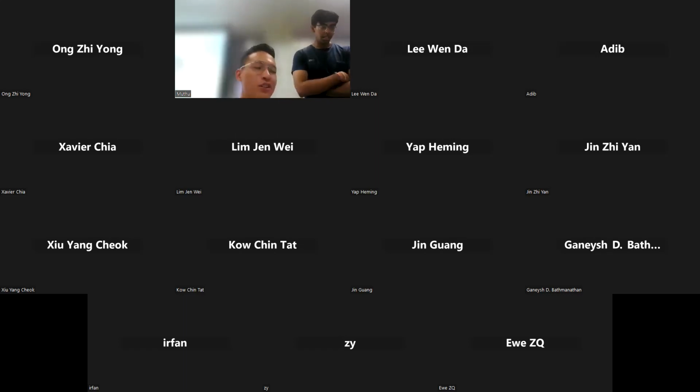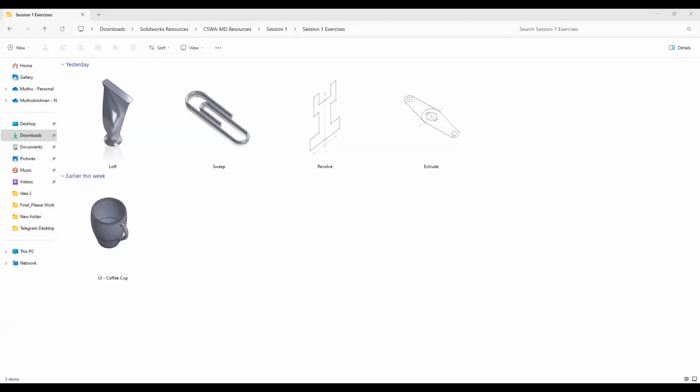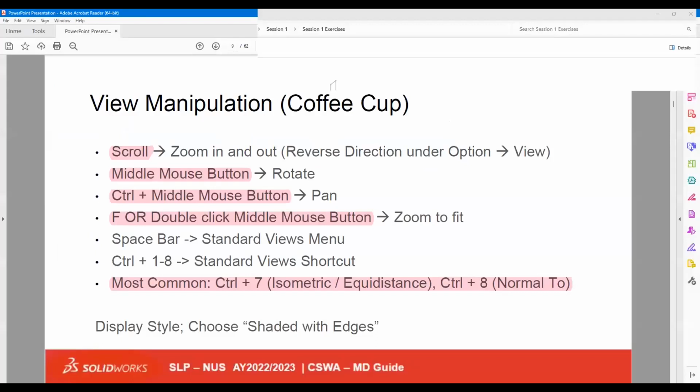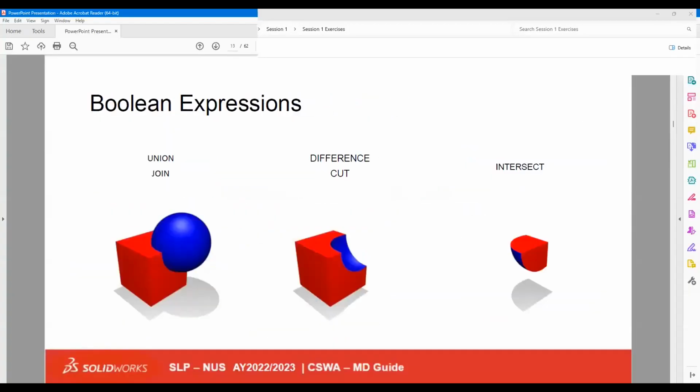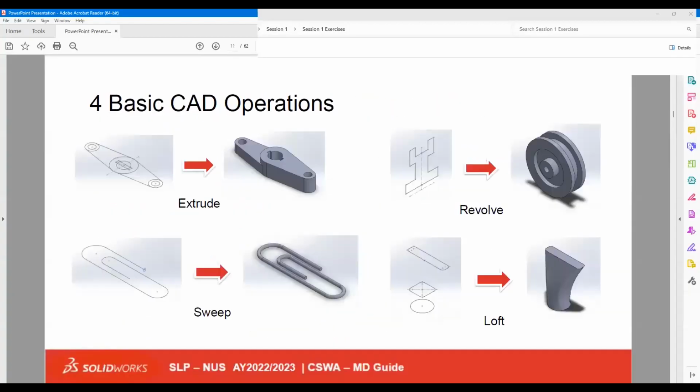Okay, so now I'll do the basic CAD operations. You just give me a moment. The files can be found in the Google Drive also, but if you can't find it, it's okay. I'll just do it for now, then you can all see the recording. You just share the screen. Yeah, you can see. Okay.